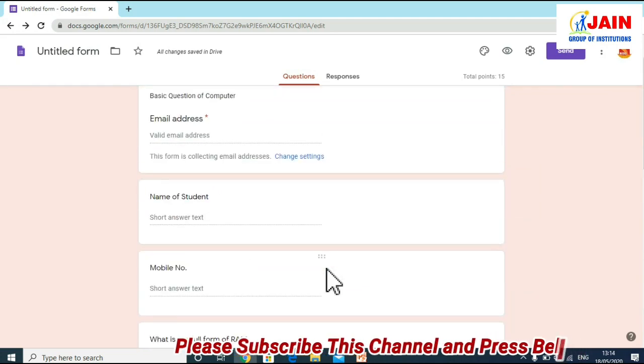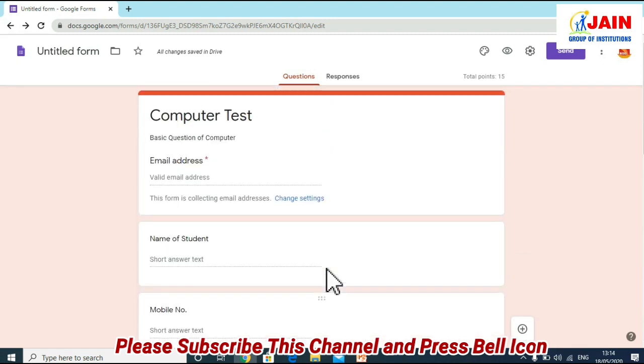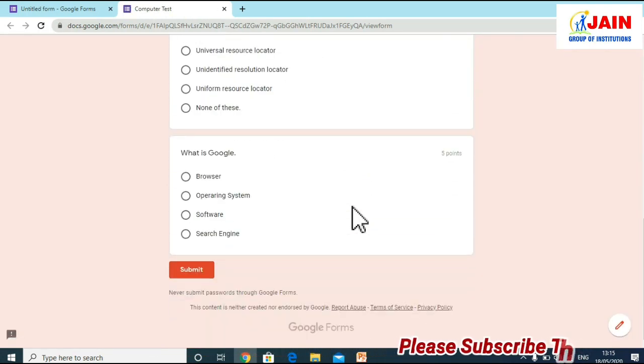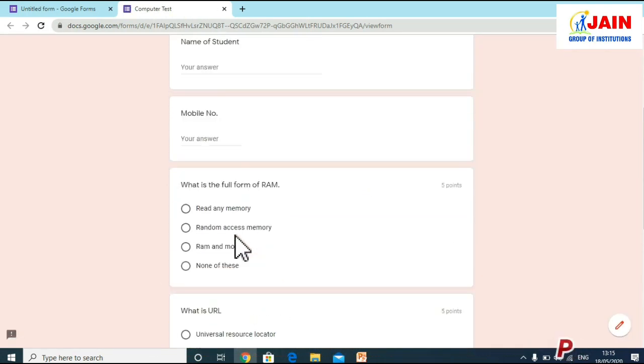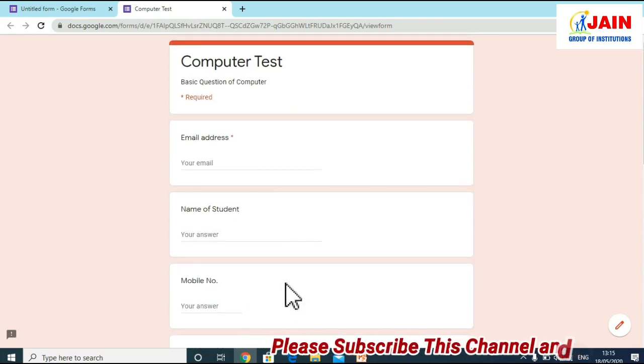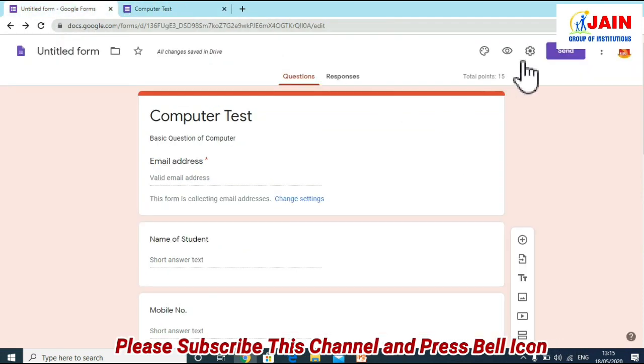Okay, now this test is ready to be shared. You can see preview from here. See, the preview is loaded. This is the submit button, 3 questions and 3 basic information fields of the students. Okay, now we can share this by clicking on send.